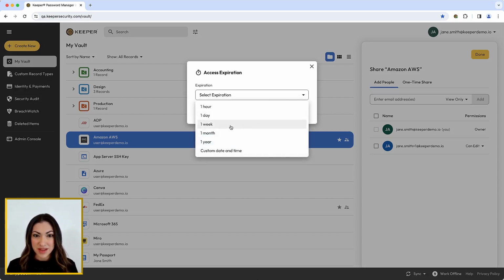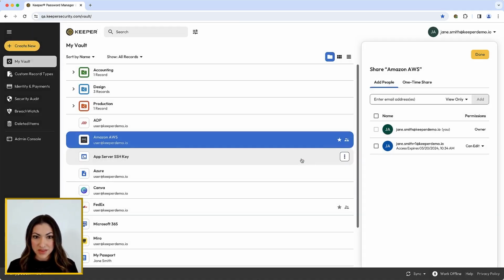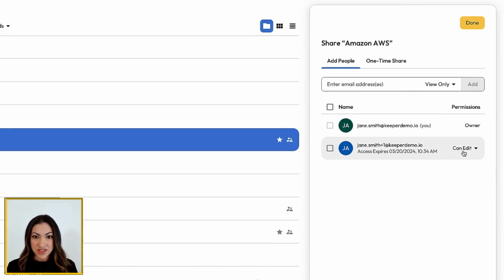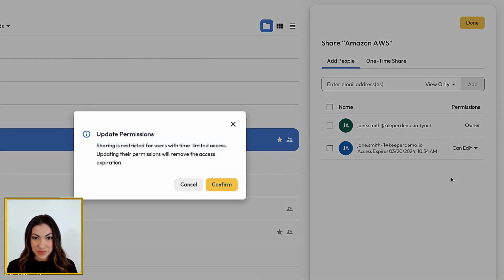Next, check the box if you would like the record owner, such as yourself or users with edit access, to be notified via email when the recipient's record access expires. Click Done to save. It's important to note that the recipient of a shared record with time-limited access may have view and edit permissions, but will not be able to share the record. Similarly, for shared folders, the ability to manage users is restricted. If these permissions are applied, the expiration will be removed.